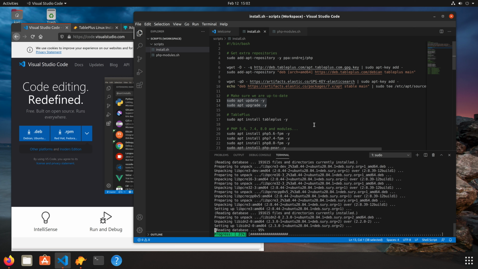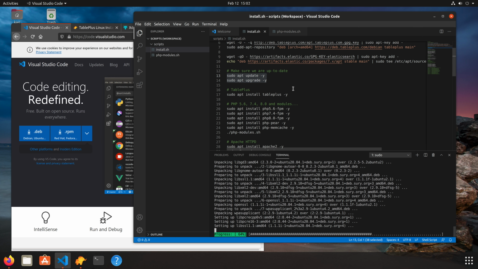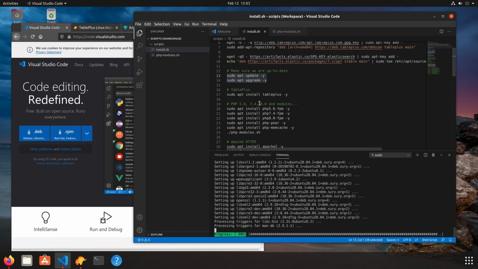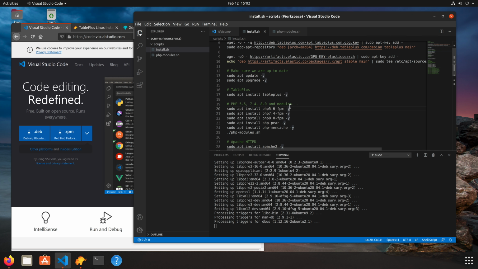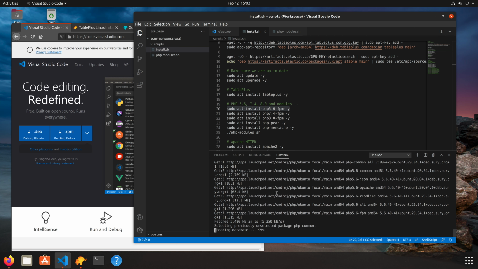Like I said, we are not going to do the TablePlus install because that's already done. But what we're going to do after that is move on to these PHP commands. So first of all, we want to make sure that we've got PHP FPM for 5.6, and off it goes.